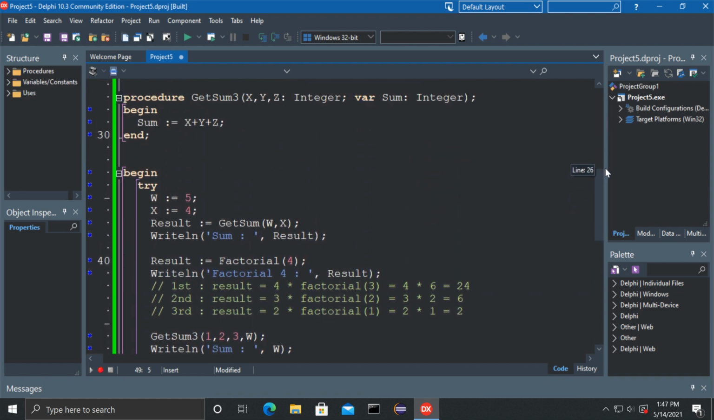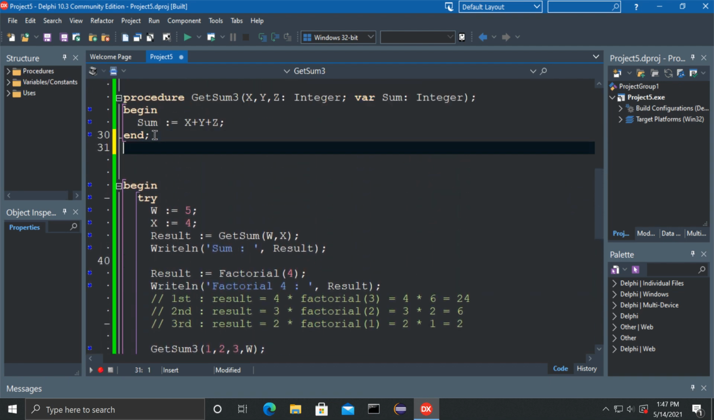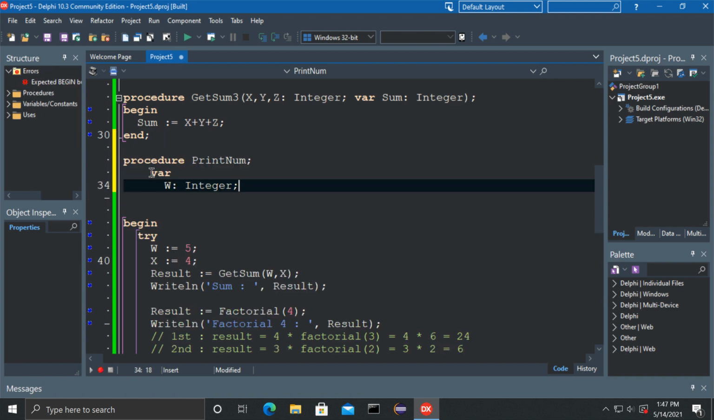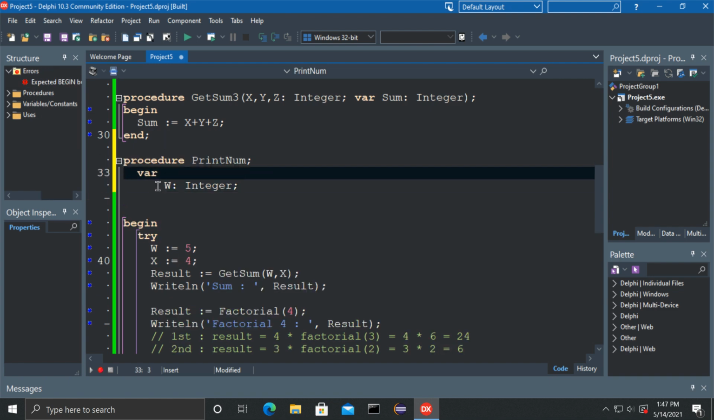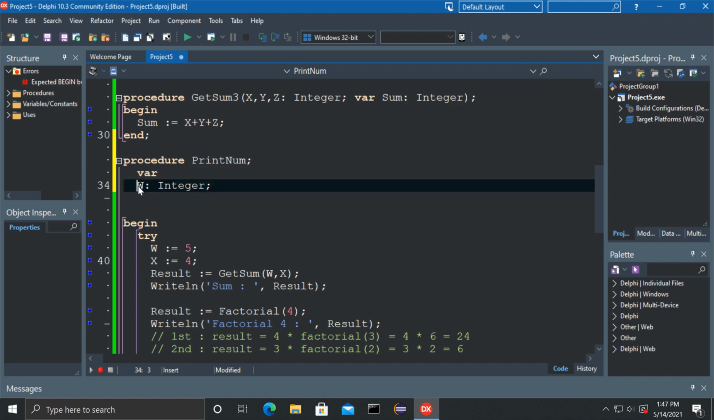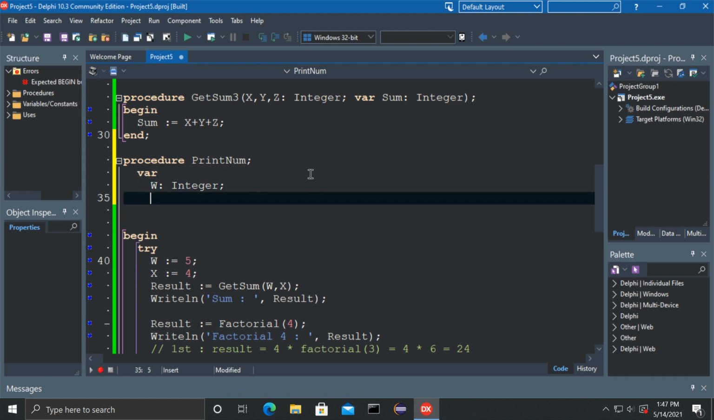So come up here, outside of here, and inside there. All right, procedure. And we can go and tab these back if we want. Doesn't matter, but just to be neat. Okay, so there is our procedure and our local variable.